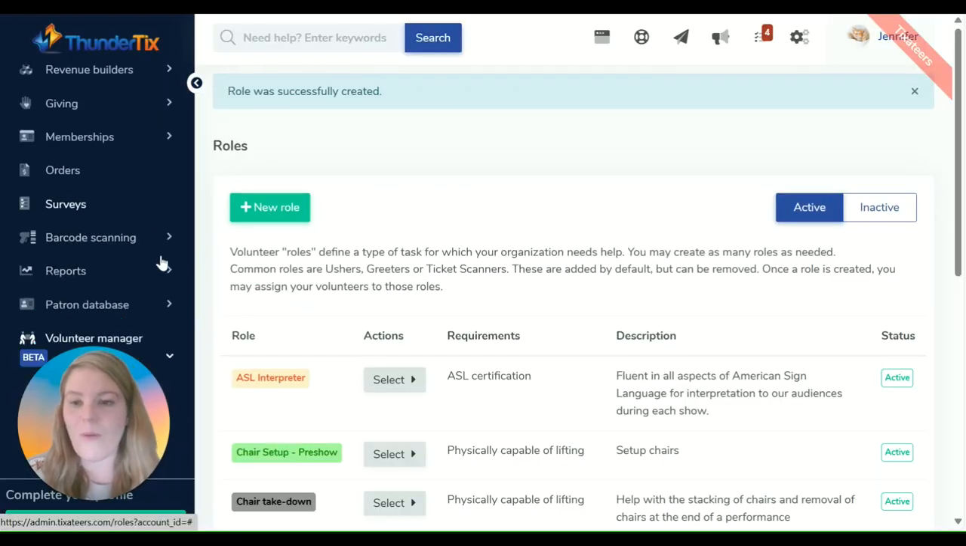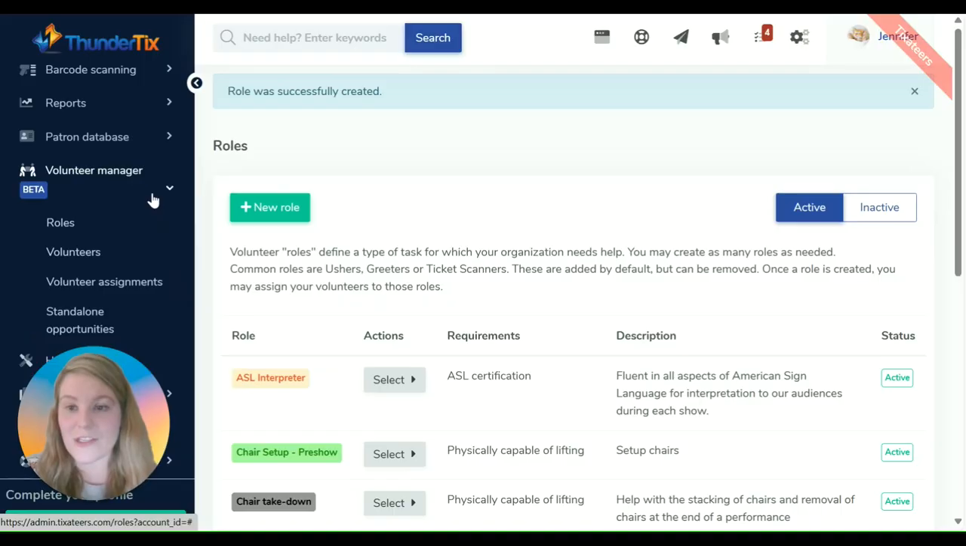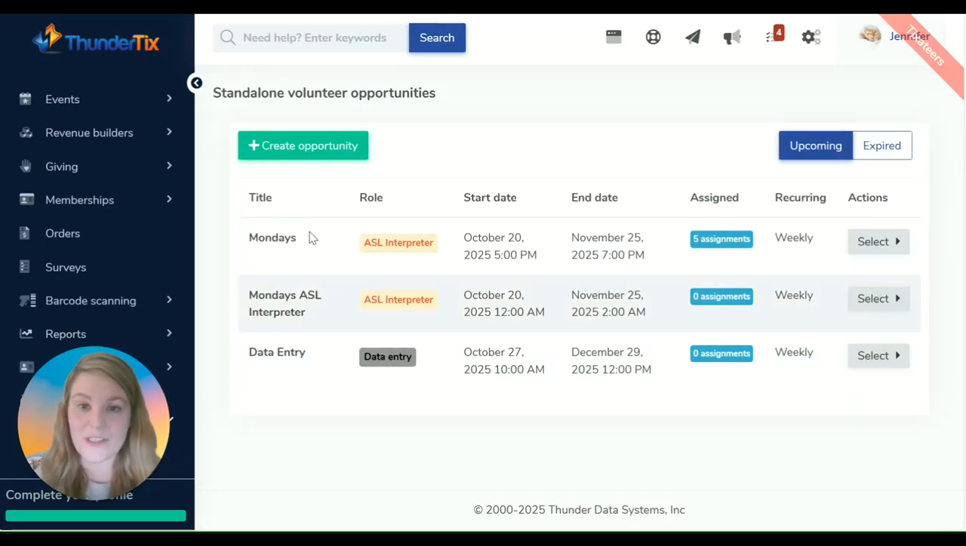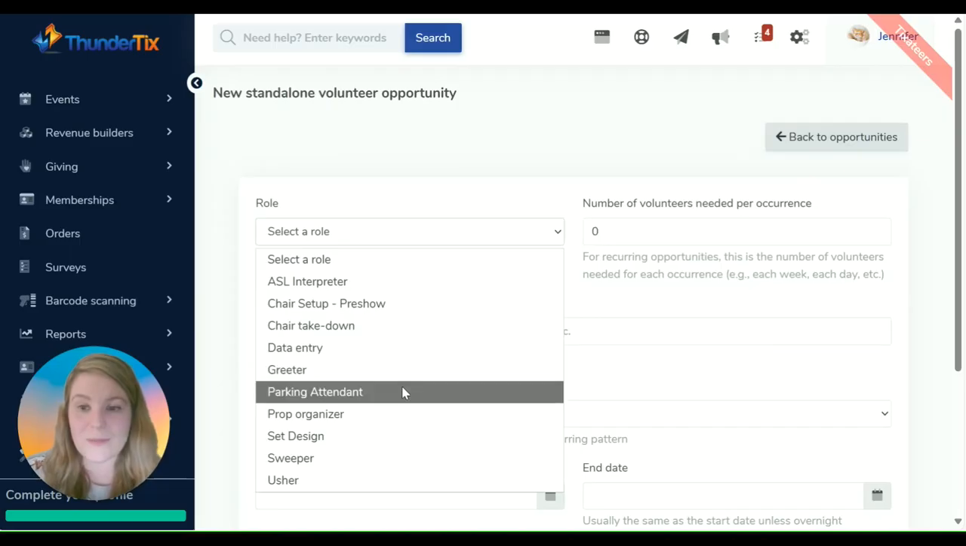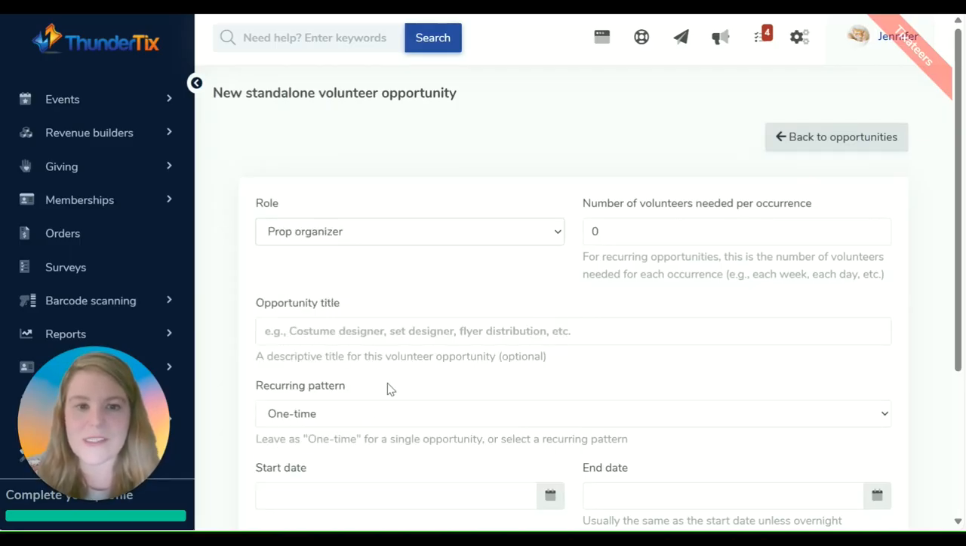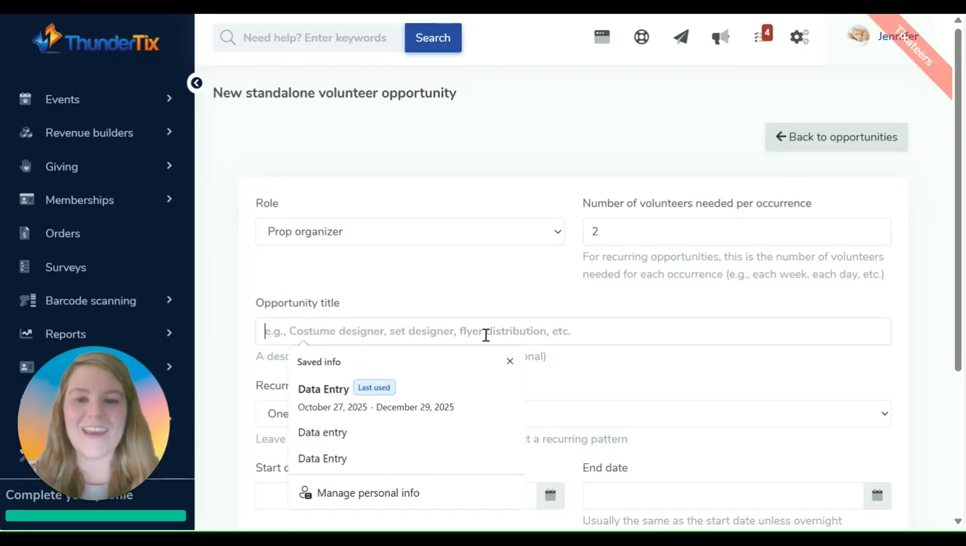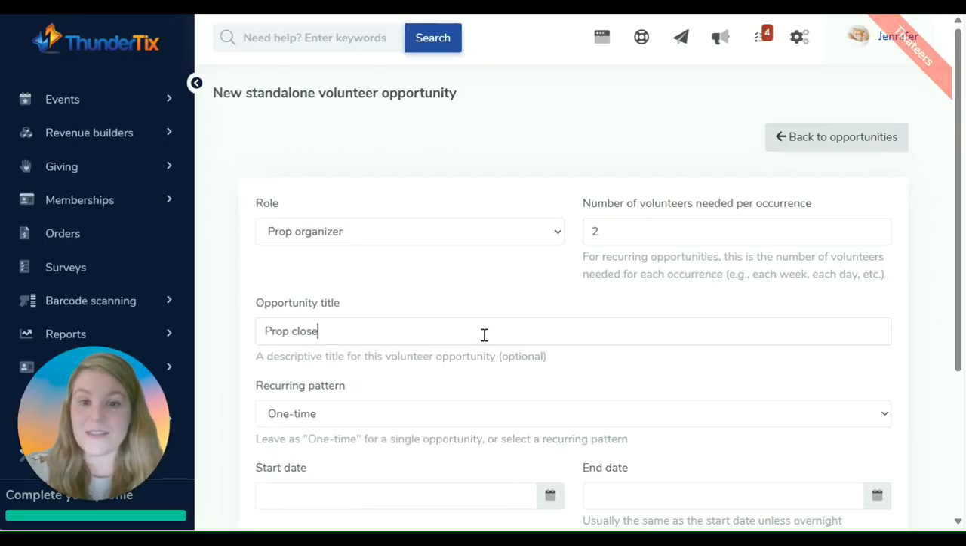Now that you've created your role, head into Volunteer Manager, and then Standalone Opportunities. Click Create Opportunity, and then you select your role from the drop-down menu. So we'll select Prop Organizer, and enter in the number of volunteers needed per occurrence. So we'll say it's 2 people, depending on how big the prop closet is, of course. And then for the opportunity title, we will say Prop Closet Organizer.